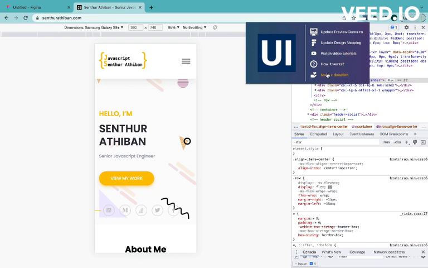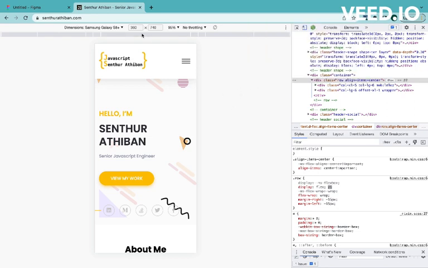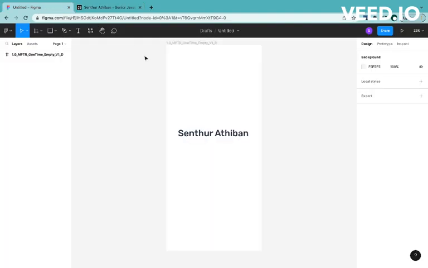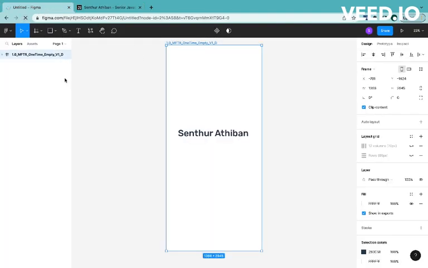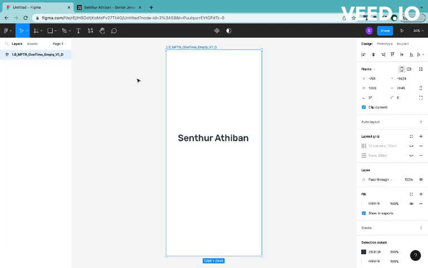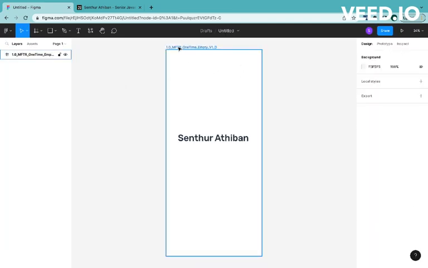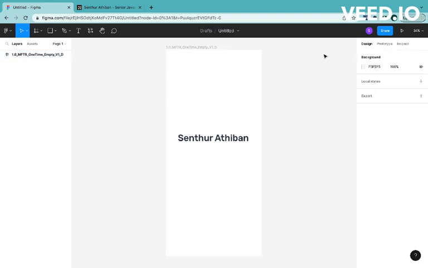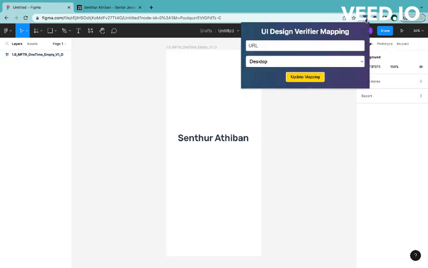So let's go into Figma, and then we'll show you how to add the mapping. Let me restart my browser. So yeah, now we are in Figma, and this is the design, and you see here you can actually map a URL to its layout.